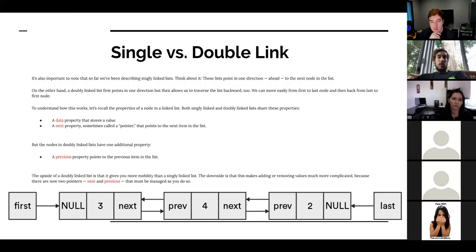To understand how this works, let's recall the properties of a node in a linked list. Both singly linked and doubly linked lists share these properties, the data and the next property. But a doubly linked list has a previous property pointing to the previous item in the list. The upside of a doubly linked list is it gives you more mobility than a singly linked list. The downside is that it makes adding and removing values much more complicated because there are now two pointers, next and previous, that must be managed as you do so. So there's a little diagram that kind of visualizes that.